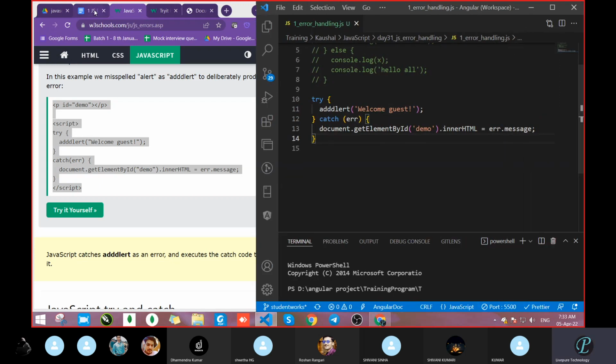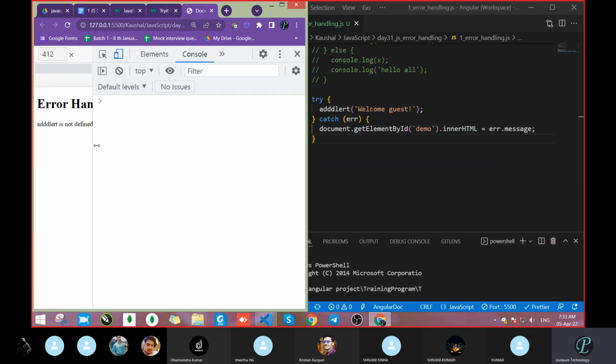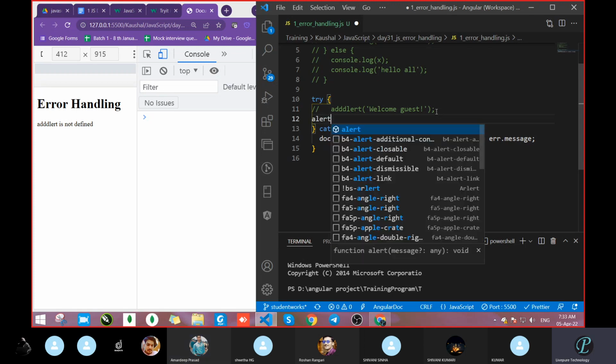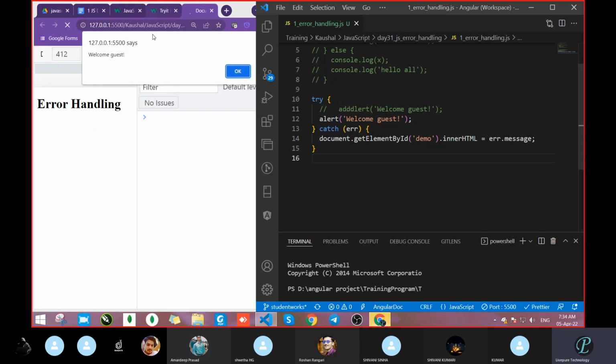Now tell me one thing. Is there any method called alert in JavaScript or Java? So alert is there. If we have to show an alert, fine, and in that we have to pass the message like welcome guest or whatever was written. Yes, this is the proper message, correct? Inside alert we have to pass it. Let's see the output. So we got the welcome guest.